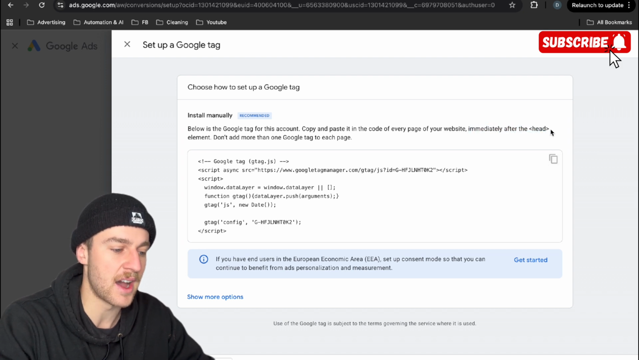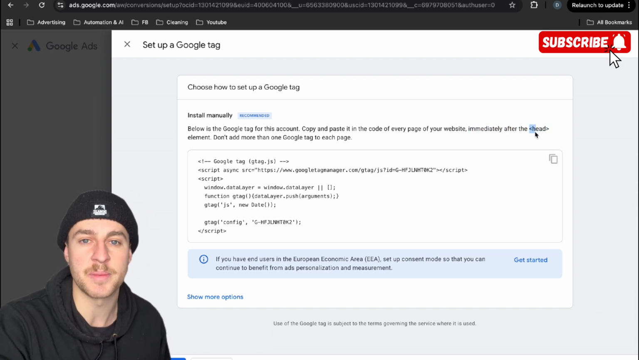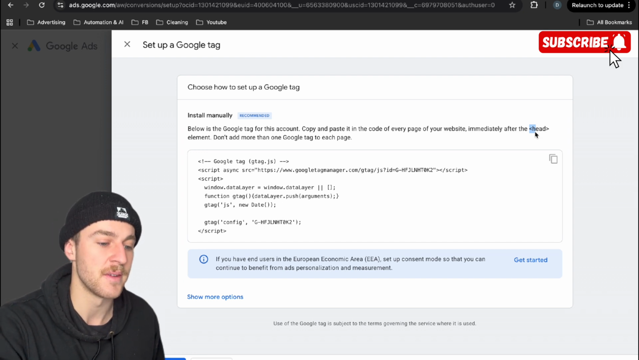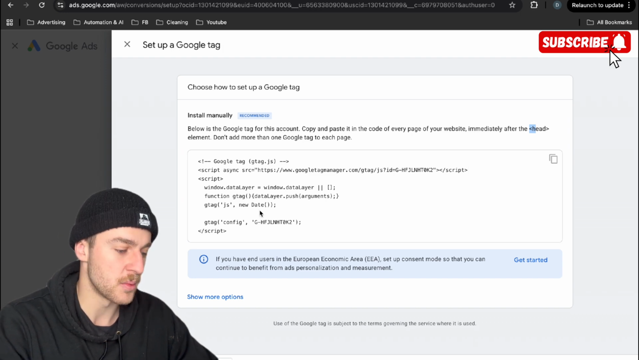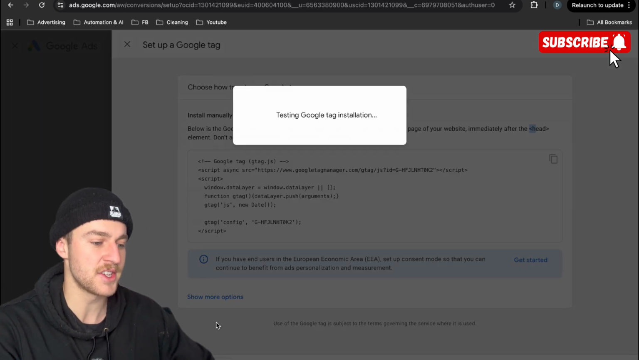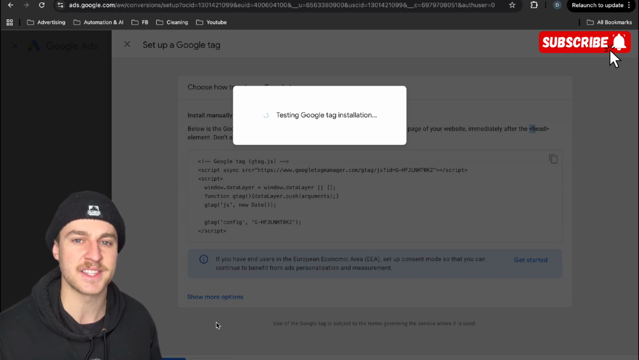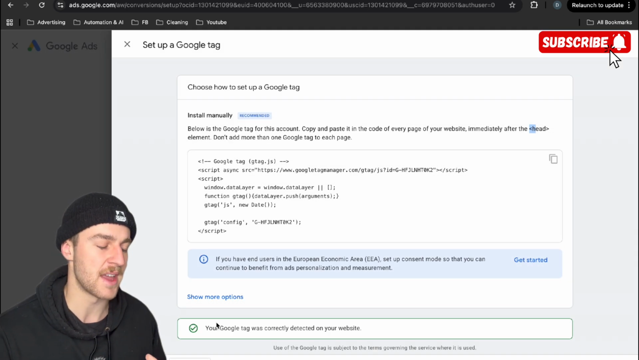Paste it immediately after the head element. Most new website builders like WordPress, Wix, and Squarespace all have areas where you can paste this very easily. So you might need to just look up how to find that on your particular website. But once you've done that, just tap on test installation. Now it might not work off the bat because obviously it takes a little bit of time for your website to save and actually send traffic.